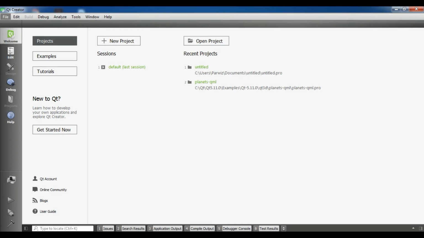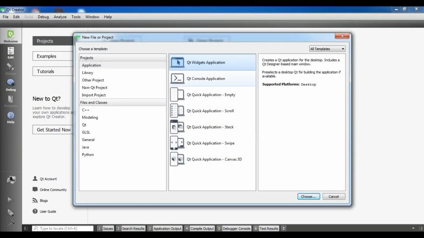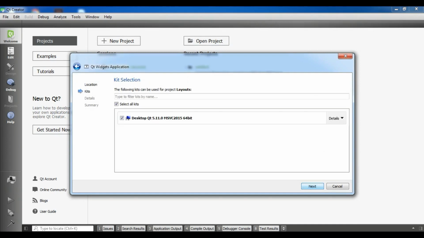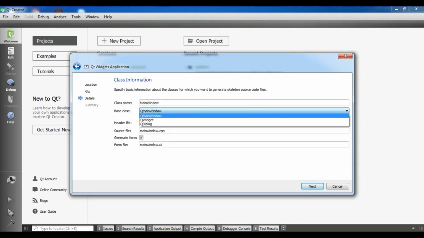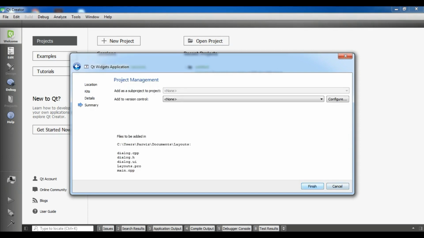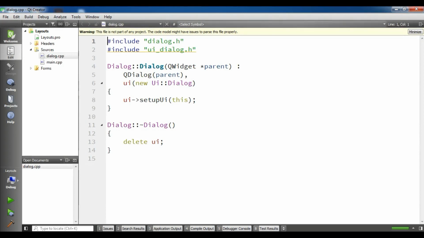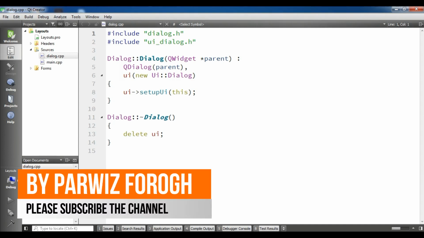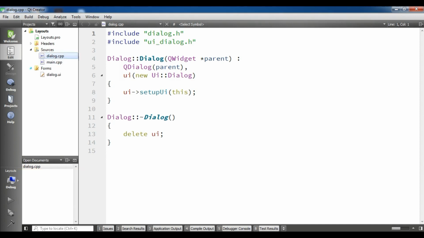So I'm going to create a new project in Qt5. I'm choosing Qt widget application, choose, and I'm going to call it layouts. Click on next, and this time I'm going to select QDialog. Click on next and finish. Okay, now let me run this, and I will have a nice window. For the first time it will take a little bit. Now it's building my project, and now okay, let me show you.